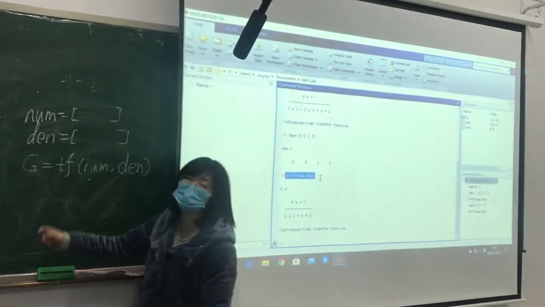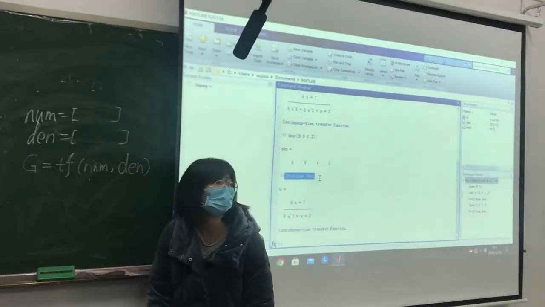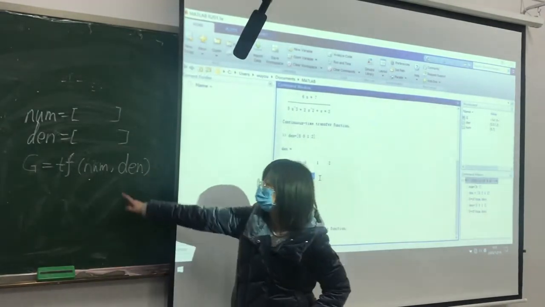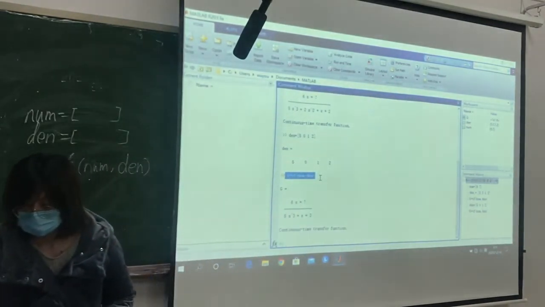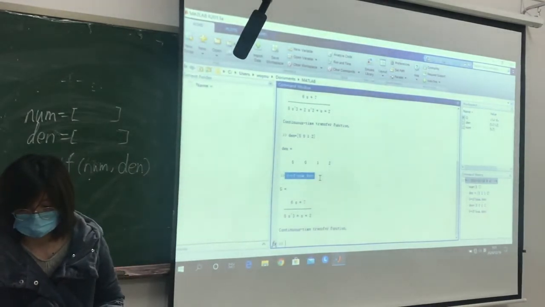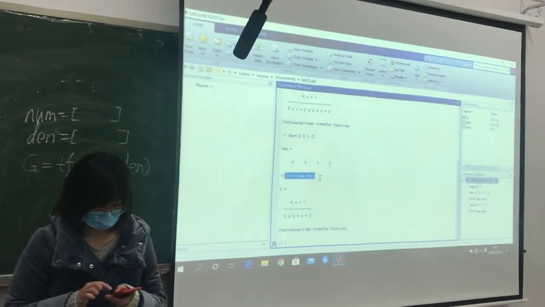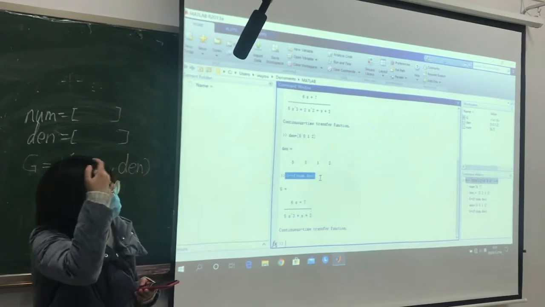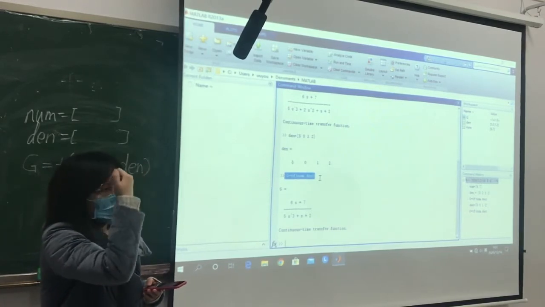So this is the first code I want you guys to learn. And then enter. After this, you need to press enter. Then we got the answer.